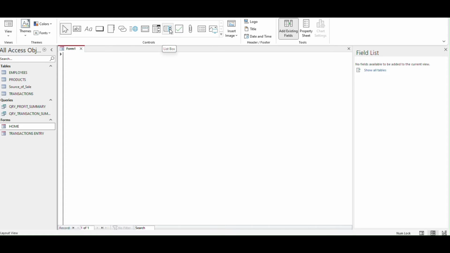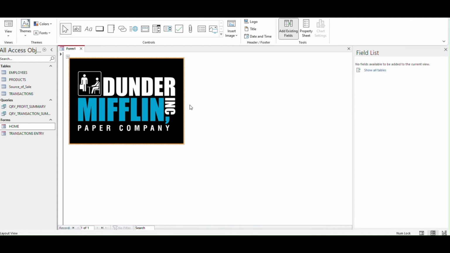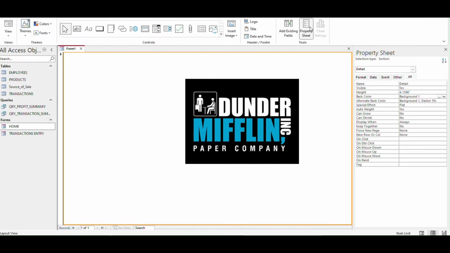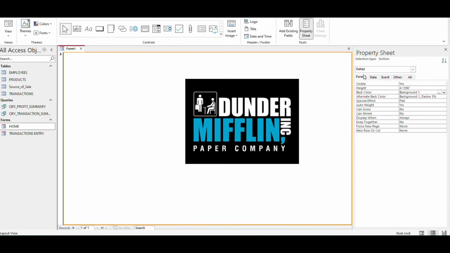For our example, we will start by adding a visual for Dunder Mifflin to provide a unique view for our database. This can be accomplished by selecting Insert Image and choosing a JPG or picture file. From the Properties menu, we can make changes to the background color to provide further formatting to our homepage.